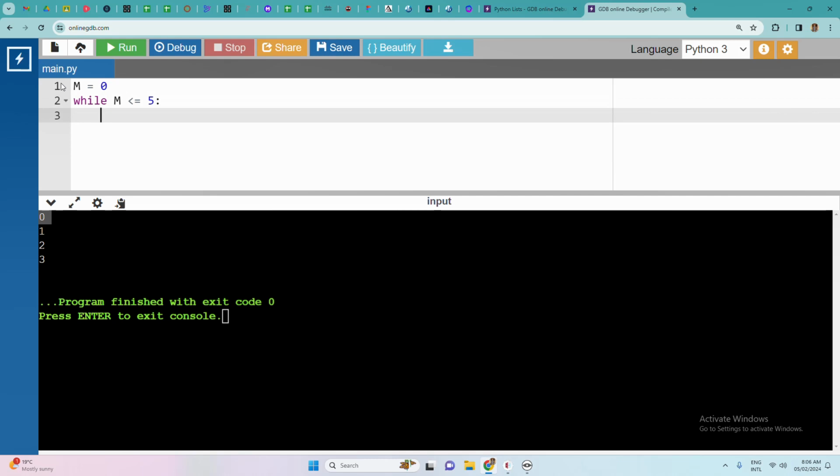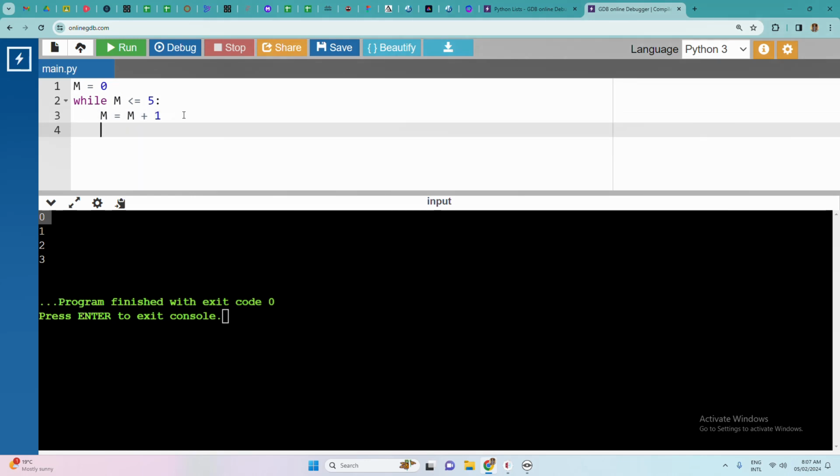In this particular type of looping, I have to use something called incrementation equation. This equation, I use it to increment or to increase the value of the variable while running or while executing the program. So I can write it similar to this: m equals to m plus 1. This means the new value of variable m is equal to the old value of variable m plus 1. Okay, and then I can here print.